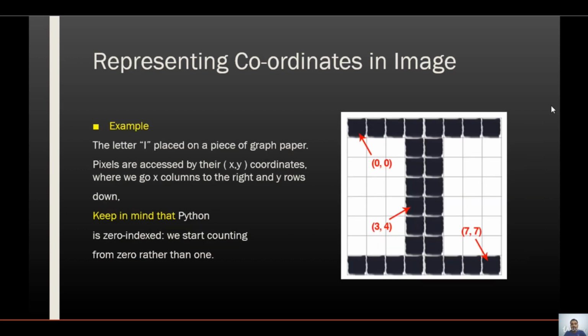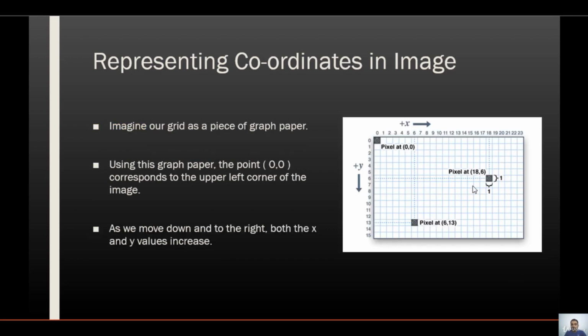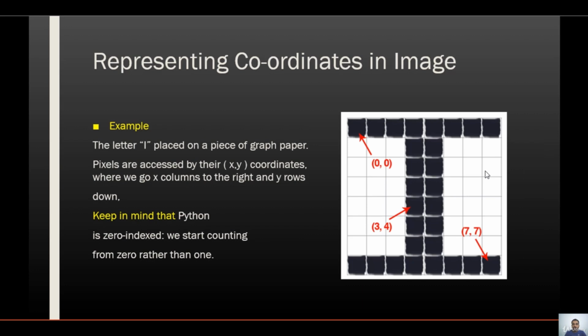And here is an example where the letter I is placed inside a graph paper. We were just plotting points before, but in this example we have a letter called I. You can see this is a zoomed in version of the letter I, which is represented inside a graph paper. You can see the points that need to be darkened are marked here. You can see 0, 0, this is a point, this will be 1, 0, 1, 2, 3.